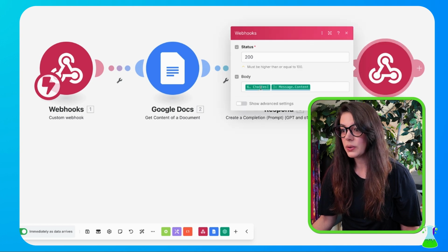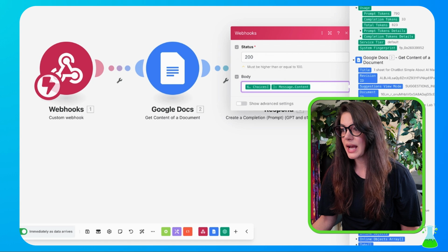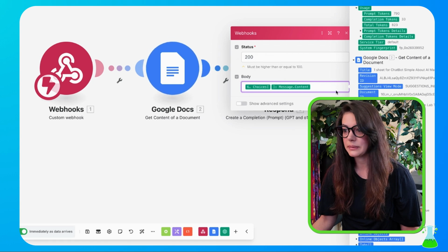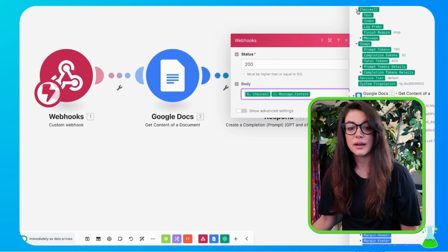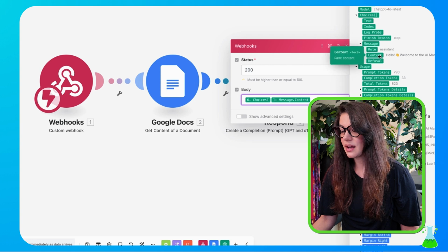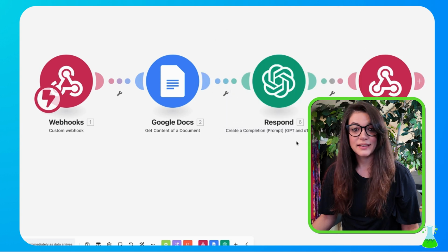This is going to be pulling information from ChatGPT's response based on the knowledge base that is in our Google document. What you're going to select from here is message content. So we go into choices, drop down, message, drop down, and then select content. Save. Great. Now we have our Make automation built out.